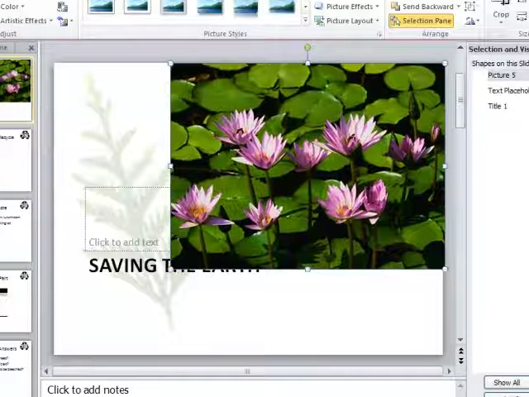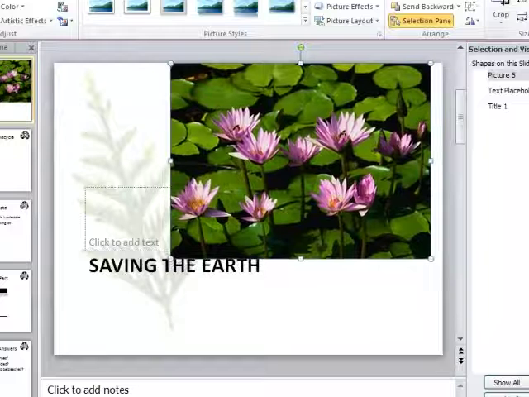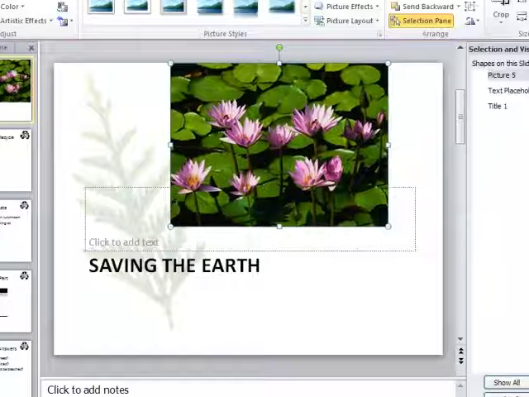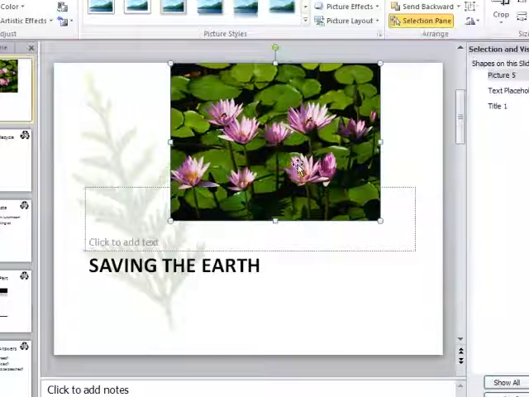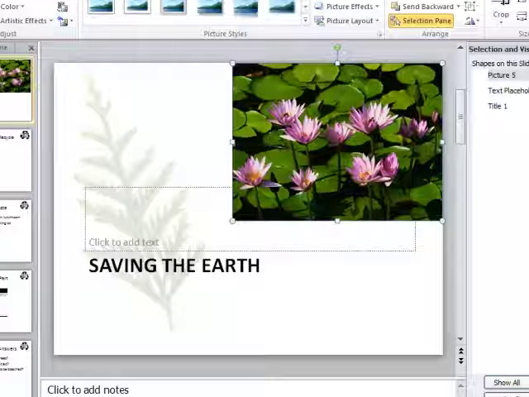So I'm working now with the ribbon, and I can adjust it for its width as well. Let's say I want to make it this size. I could drag it over and position it here. Once I have it positioned where I would like it to be, let's work with some picture styles.